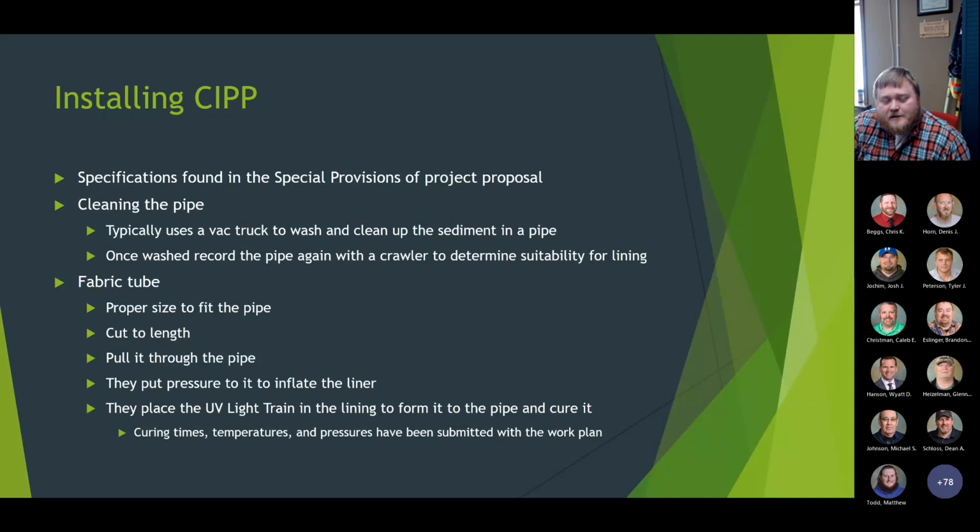And then after we determine it is suitable for lining, they'll put their fabric tube, which they need the proper size to make sure it fits the pipe. And then once they pull it through, they'll cut it to length or close to length. They'll final cut after it's in place. Then they put the pressure to it to inflate the liner to form it to the pipe. And then they run the UV light train, they call it, to heat it up and cure it.